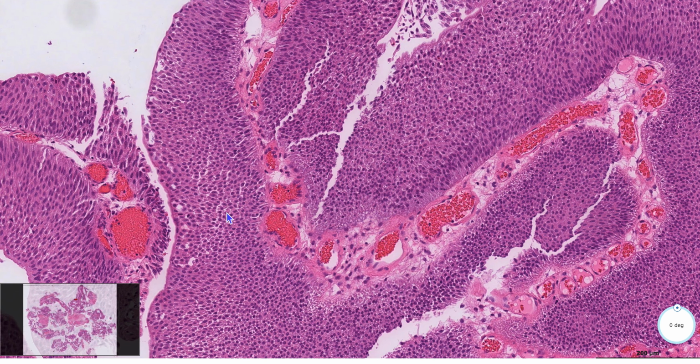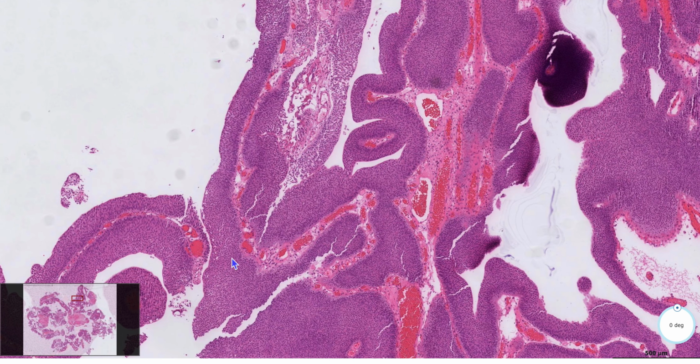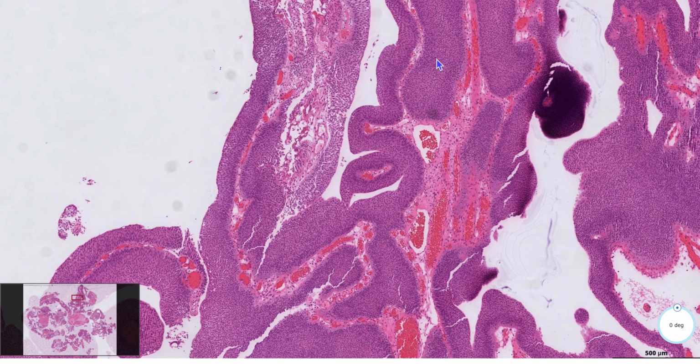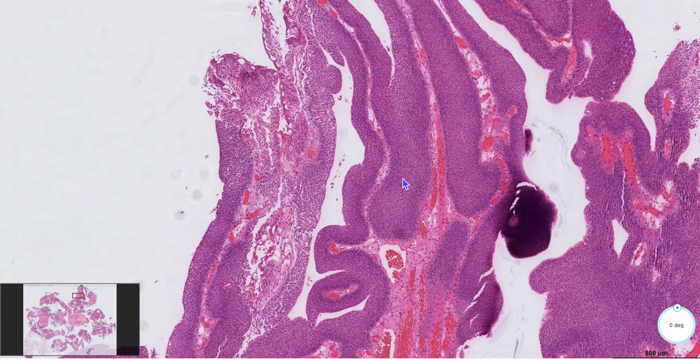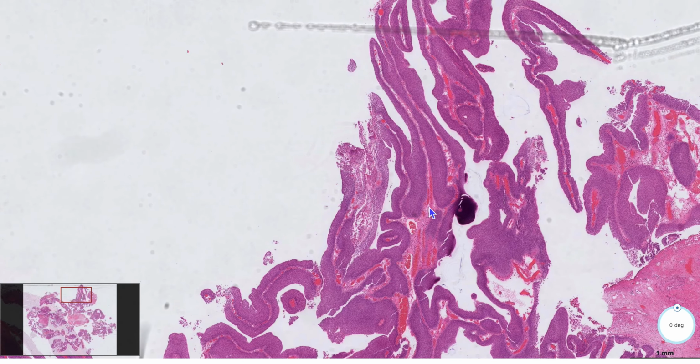So this has a more dangerous behavior than your normal papilloma, but it's less dangerous than your low-grade urothelial papillary carcinoma.